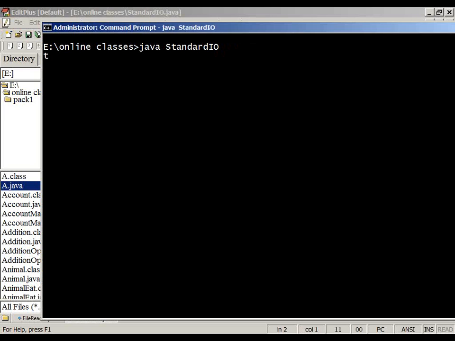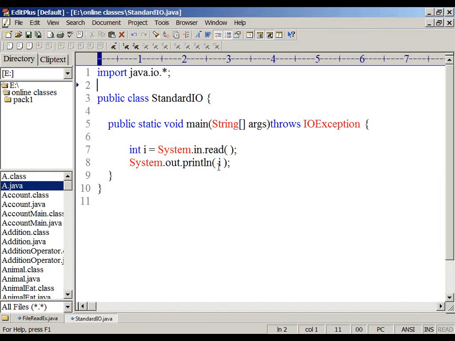It's waiting, the cursor, I type T and it comes out. And it is giving the ASCII value of it. If you want the actual value of this, typecast it to what? Character. Or here itself you typecast it to character, downcast. And store it in character. Anything you can do. Simple Java, right?